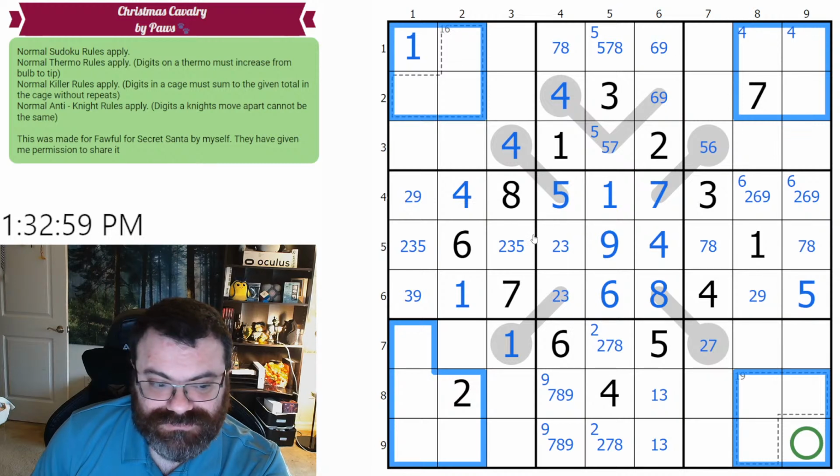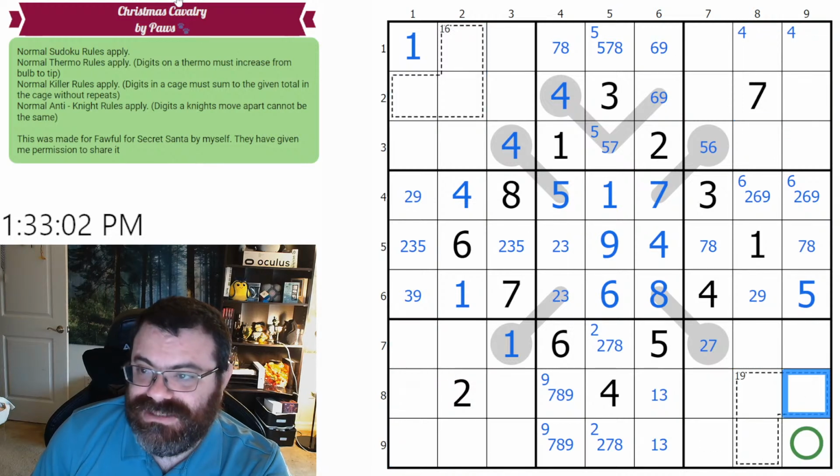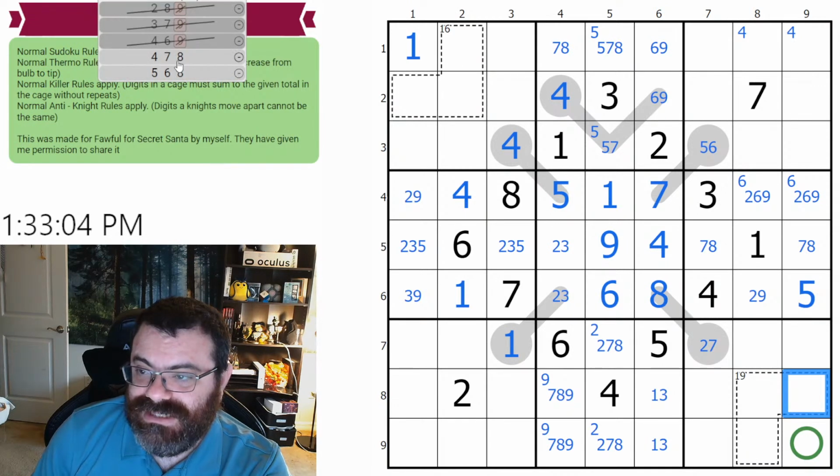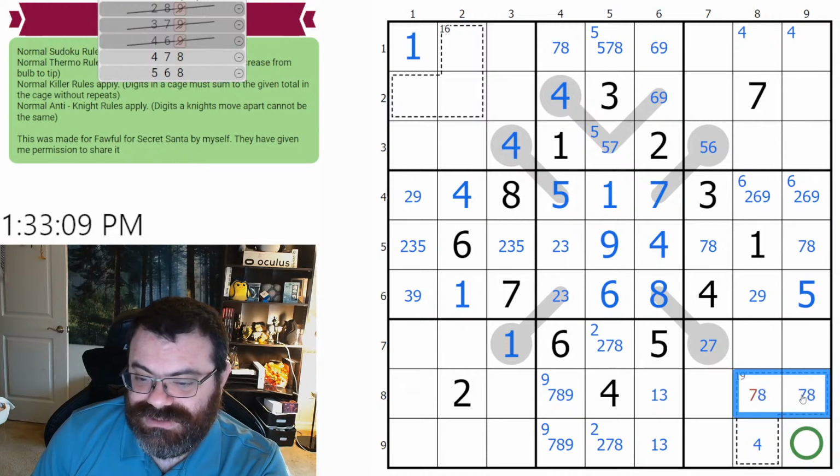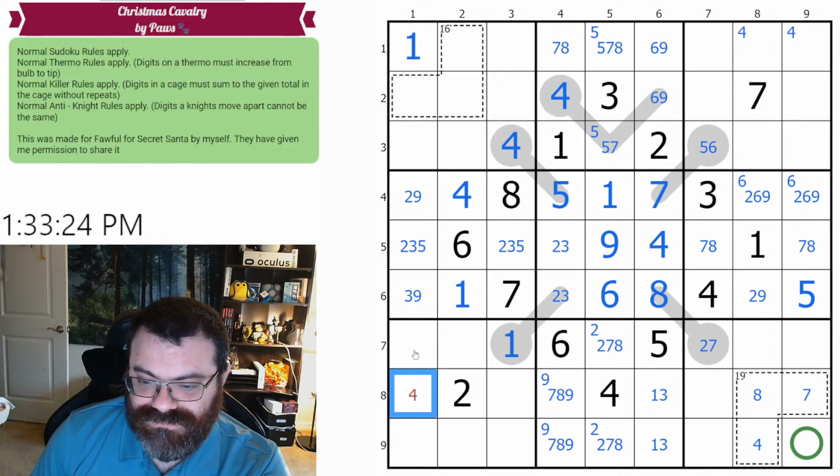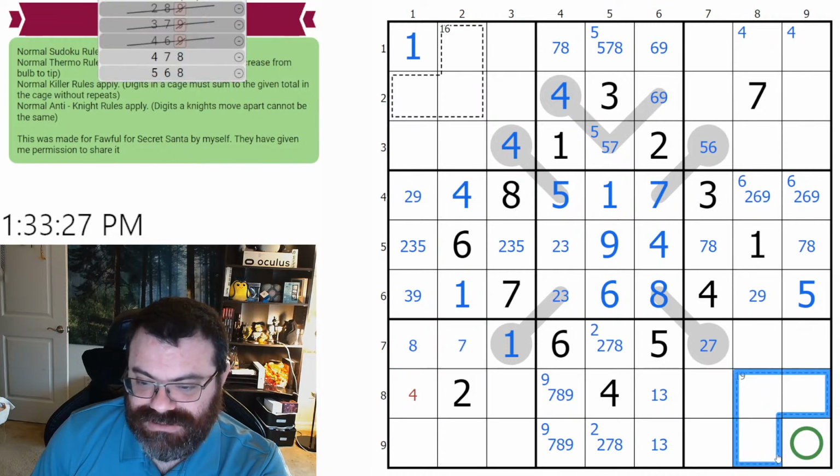So 19 cage with no 9 is 4, 7, 8 or 5, 6, 8. So 4, 7, 8 could only go this way unless there's an anti-knight. Or 5, 6, 8. Let's note that somewhere. 4, 8, 7. This is the cage, okay? Or 5, 6, 8. That wouldn't be the 5. So this would be the 5 with a 6, 8 pair.